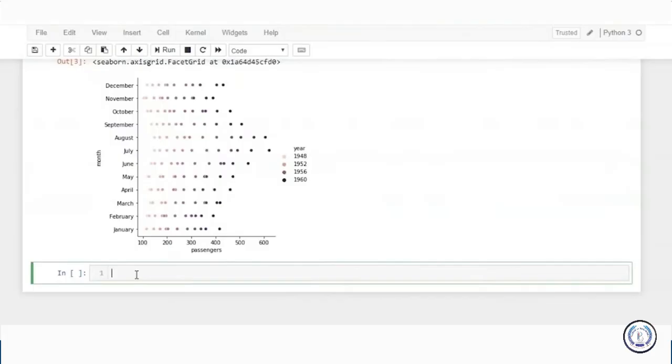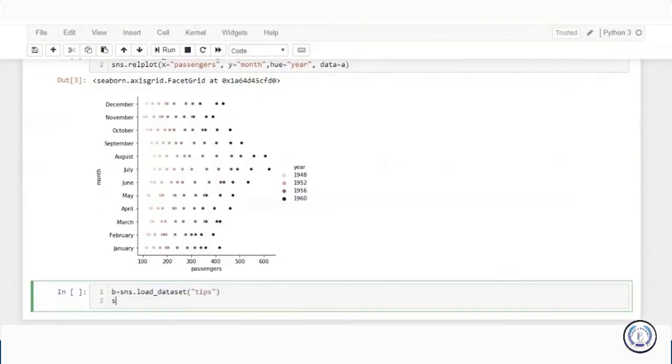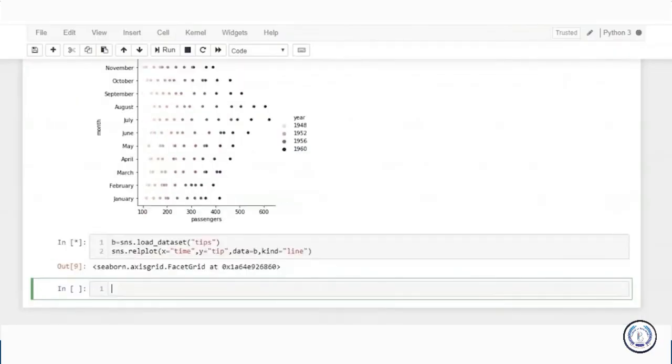In case you want a line plot, all you have to do is specify the kind parameter of relplot with the keyword line. So let me just load another data set over here. I'll say b is equal to sns.load_dataset, and I'll load the tips dataset this time. After this, I'll use sns.relplot. I'll specify the x-axis to be the time and y-axis to be the tip. Data is nothing but b and kind is line. Now let me hit run.